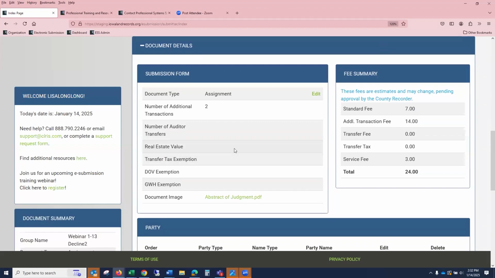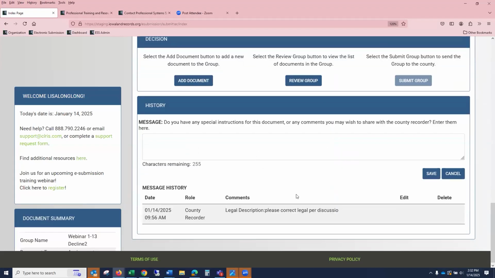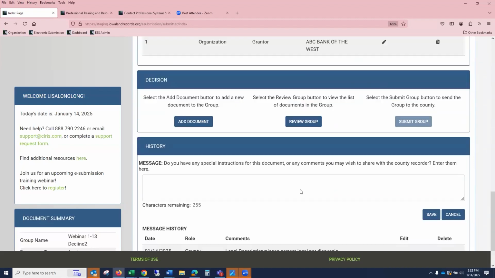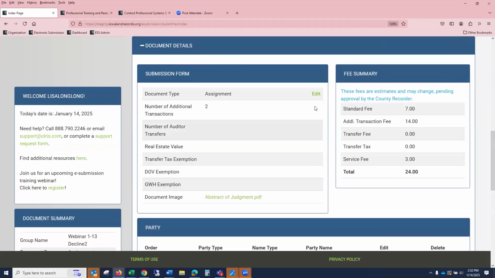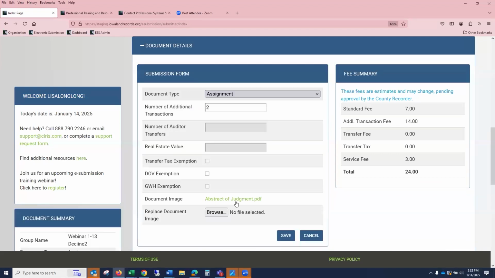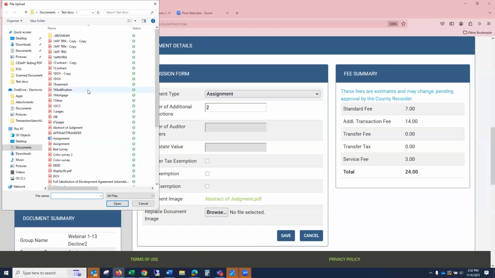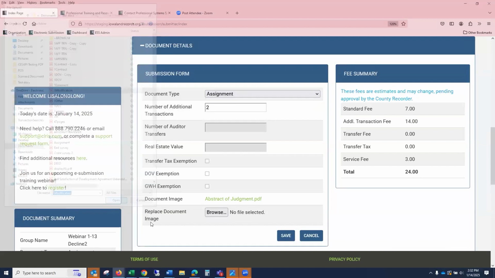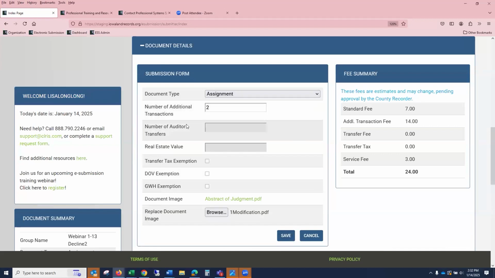Assignment, make sure the legal is correct. It says per discussion. So it sounds like the recorder called them and said, hey, can you take a look at this one? And we're going to select edit and find the new document and select save. Before I select save, I want to address a couple things here.